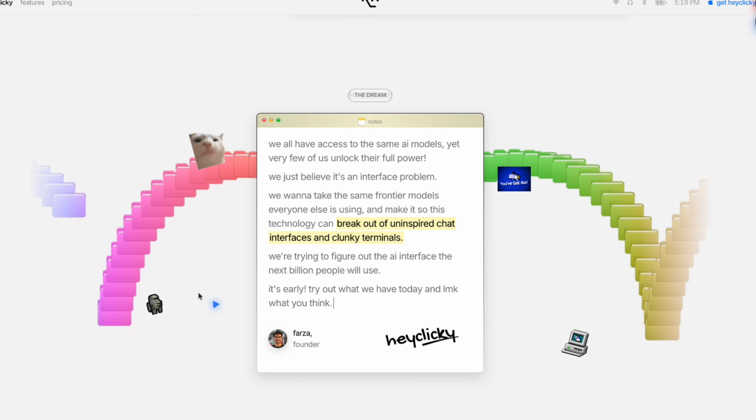And I'll finish by reading the mission statement. Steve Jobs, aka Farza: "We all have access to the same AI models, yet very few of us unlock their full power. We just believe it's an interface problem. We want to take the same frontier models everyone else is using and make it so this technology can break out of uninspired chat interfaces and clunky terminals."